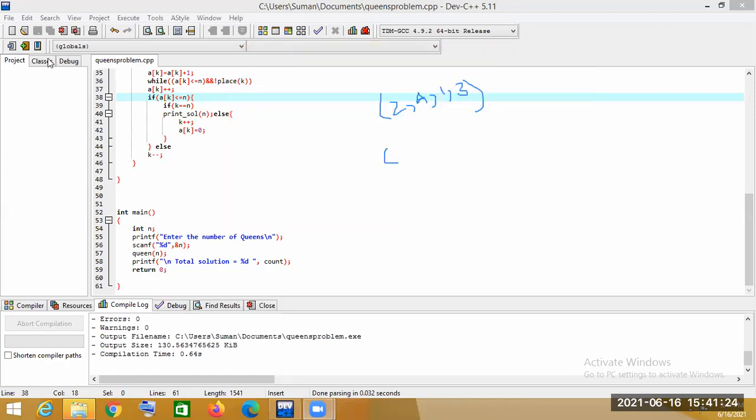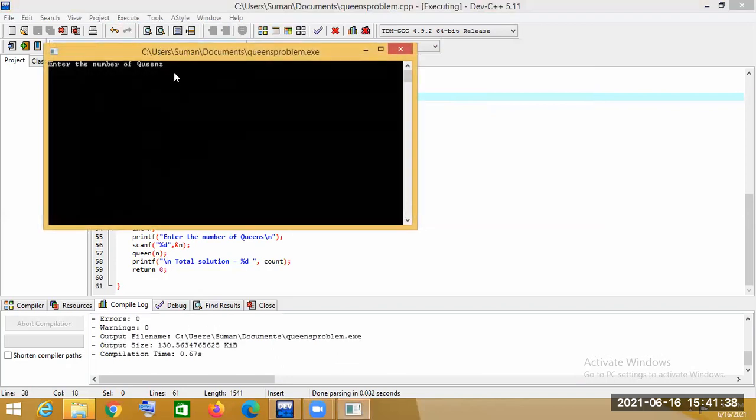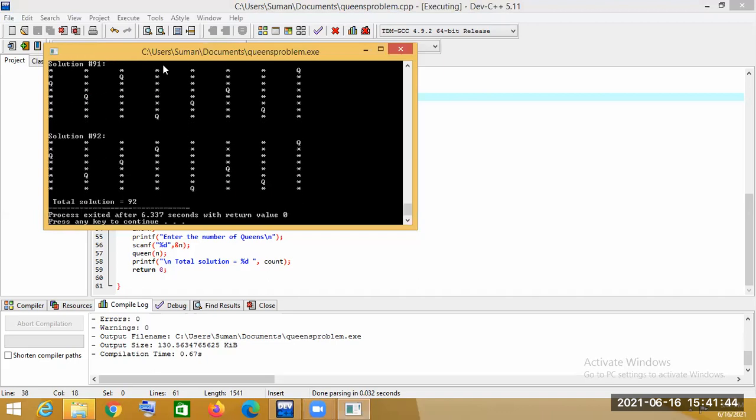If you do this, you can see that more solutions will be present. Like if we do this example, we use 8 queens, then you see the number of solutions is 92. So the 8 queens can be placed in 92 ways.